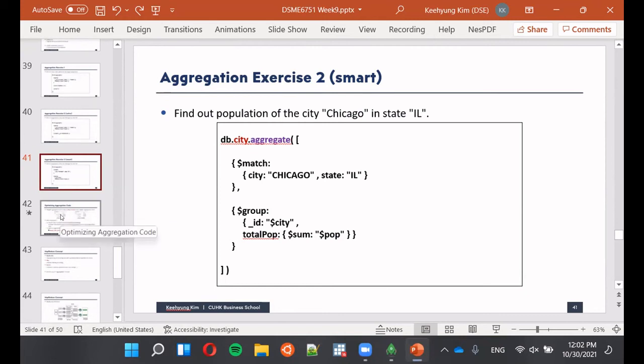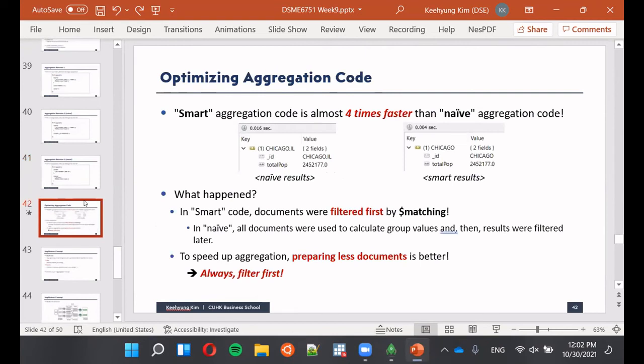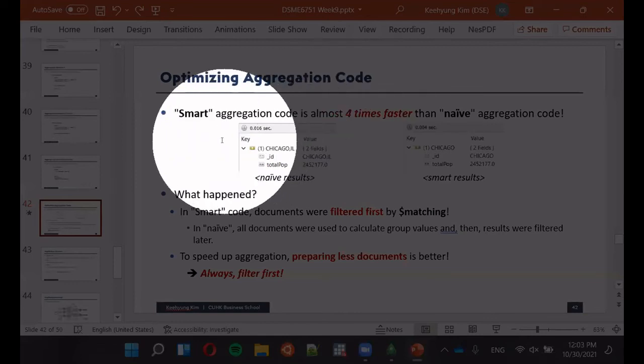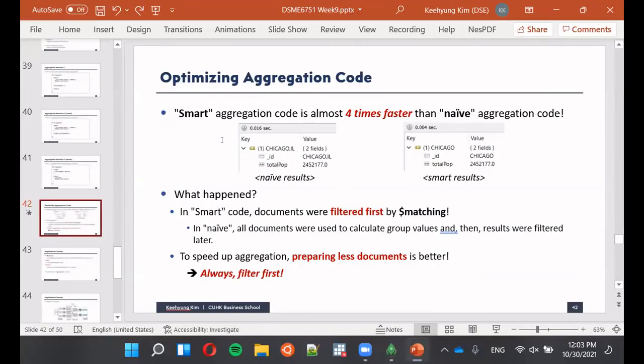So yeah, this is basically what I wanted to point out. Here is just a summary of those differences. When I did a speed comparison multiple times, basically this is what I got. The smart aggregation code was almost 4 times faster than the naive aggregation code on average. So it's much faster in the real world.